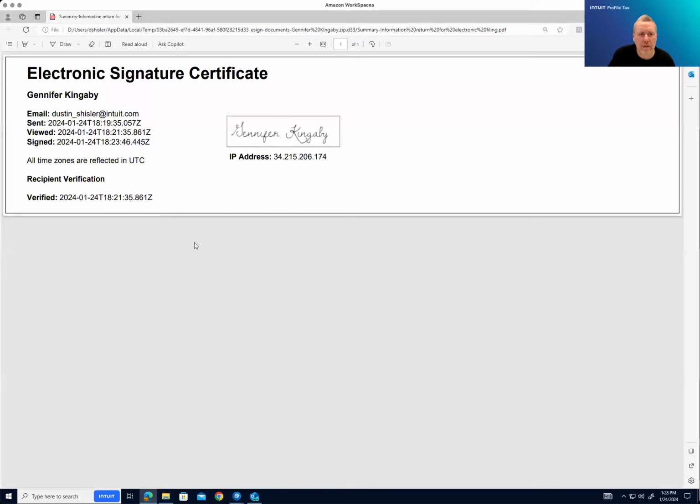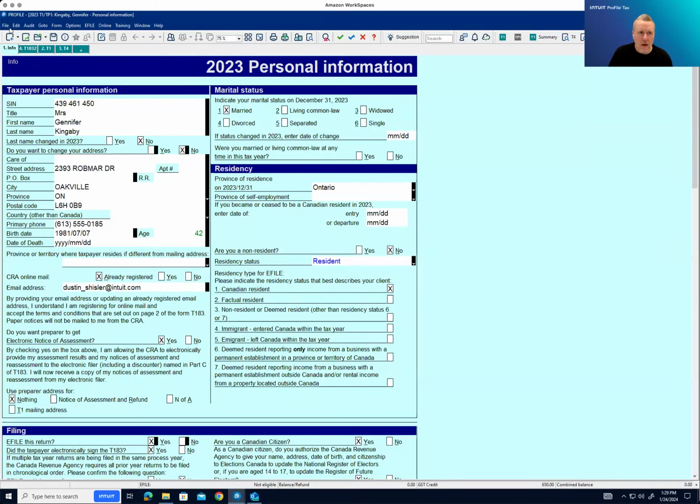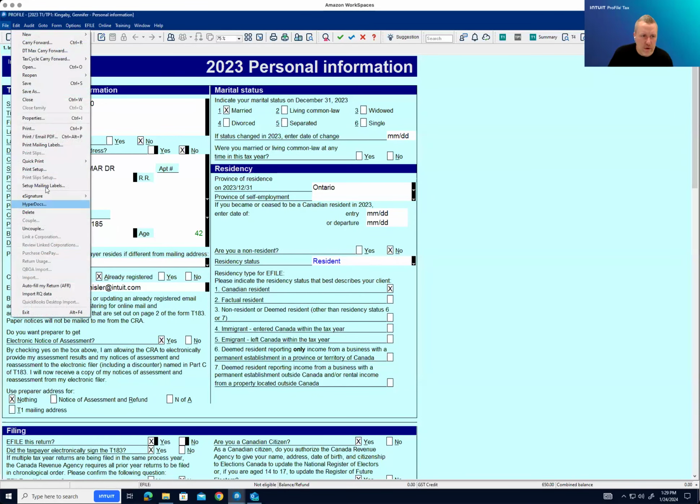So I'm opening up my certificate of authenticity. You can see Jennifer Kingaby, which email it was sent to, the time it was sent, signed, and viewed, as well as the IP address and a copy of the signature. Okay, great. I feel pretty confident that I have what I need to complete this return, assuming that Jennifer has sent payment for me already, of course. So I'm going to close that off and then just go back to the dashboard here.